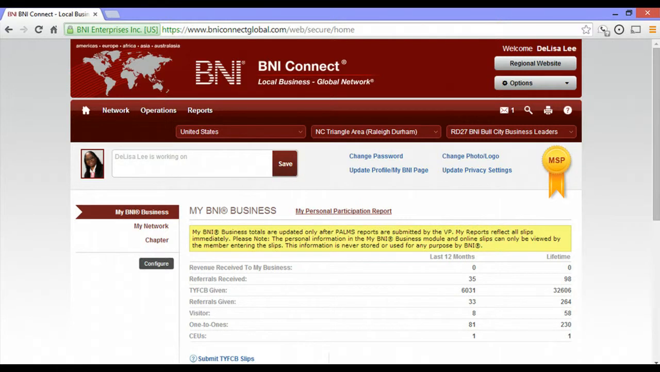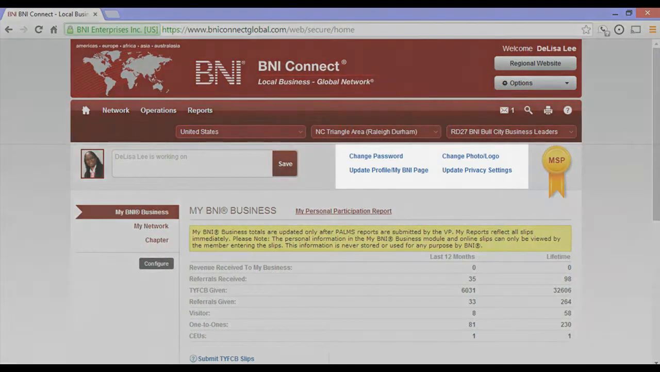One of the things I'll highlight on the home page is this area right here, where you can change your password, update your profile page, update your photo or logo, and your privacy settings. Another good link right here is the personal participation report. It's like a PALMS report, but not for your chapter. It's all about you. So that's a great one to look at weekly or monthly and see where you are, in addition to the statistics document that you receive from your vice president.